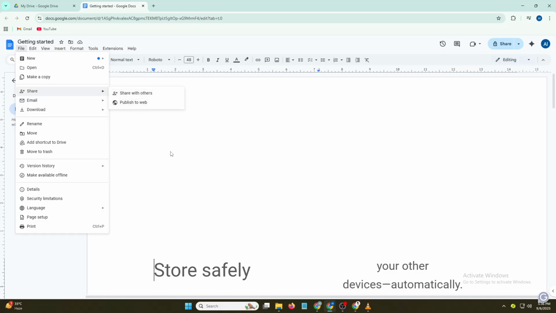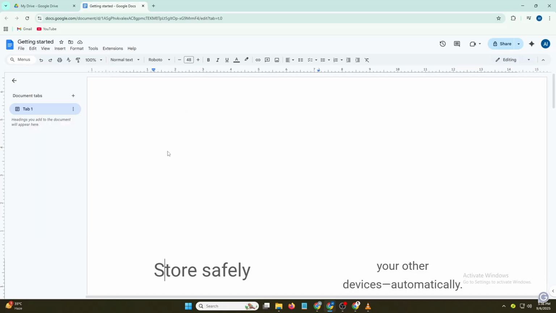And there you have it. A simple, free, and reliable way to convert PDFs to Word using Google Drive in 2025.